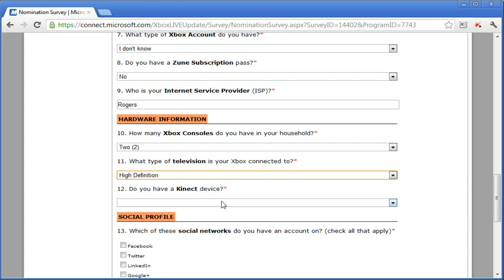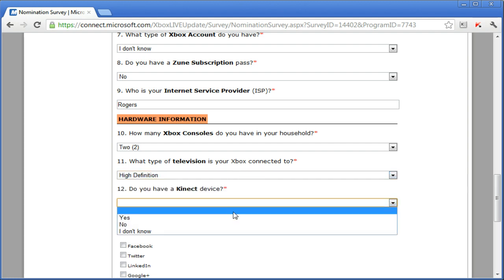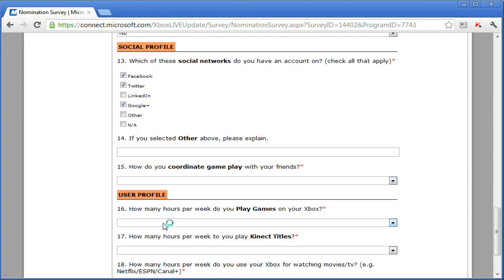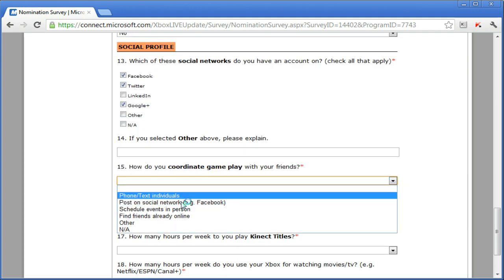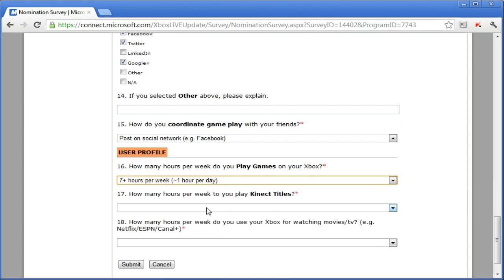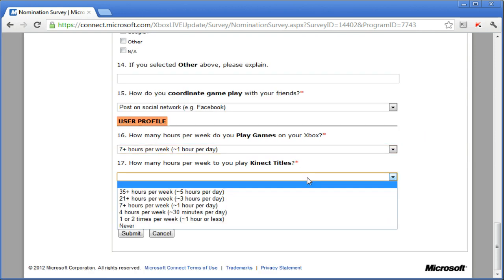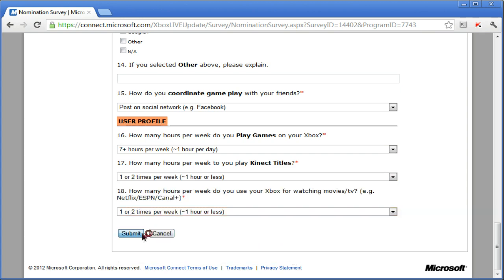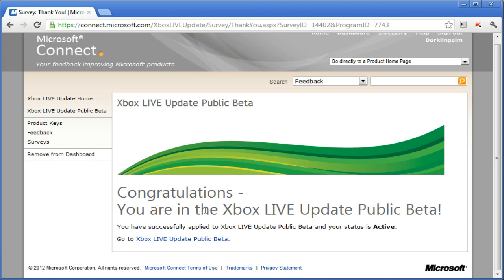Play on high definition, connect device, I don't have one, Facebook, Twitter, Google, how much you play, 35 hours a week, 7, one or two times, submit. Whatever you do, congratulations, you are now in the Xbox Live public beta.